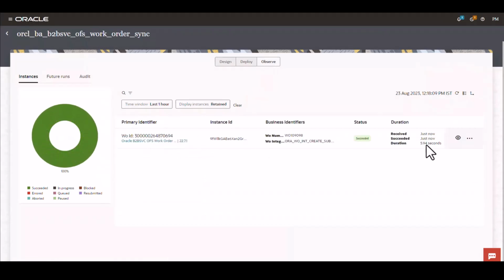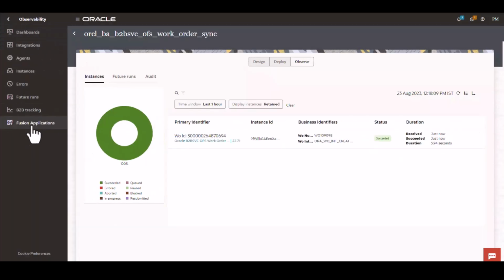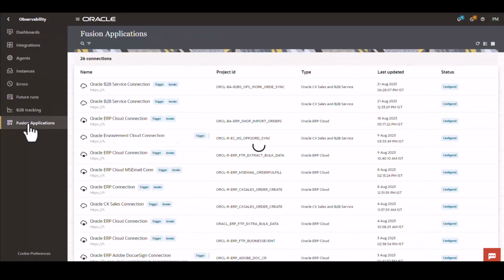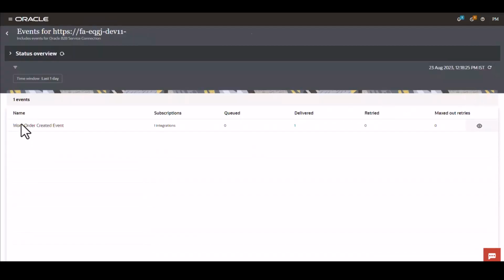Now this is all good, but let's now look at our new capability. If I go into the observability and go into the Fusion application, here is a connection for my project for the pre-built solution that I've seen. If I go in over here, I can see that the work order created event was actually delivered to Oracle Integration, and Oracle Integration has delivered it back to the field service.